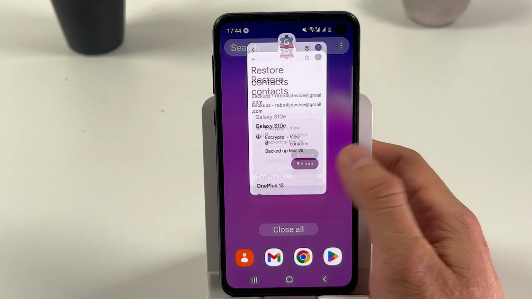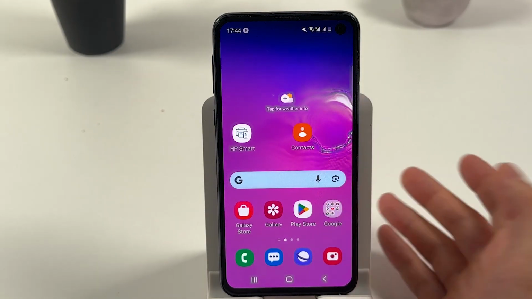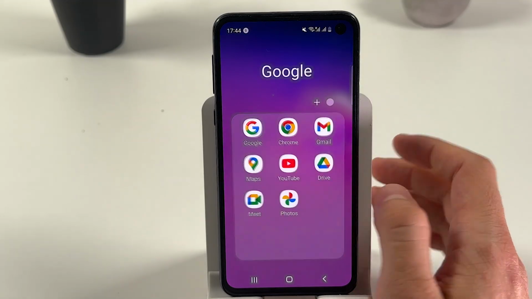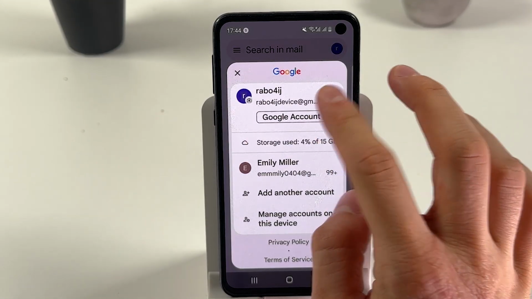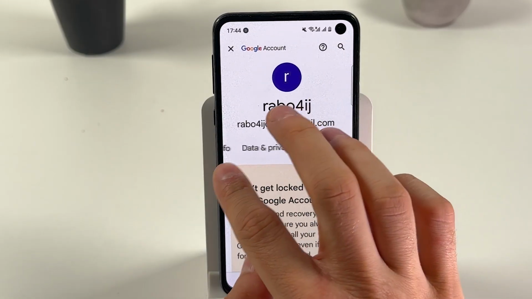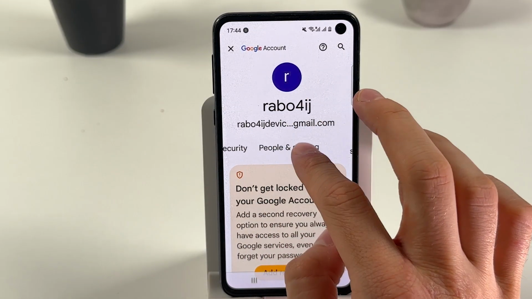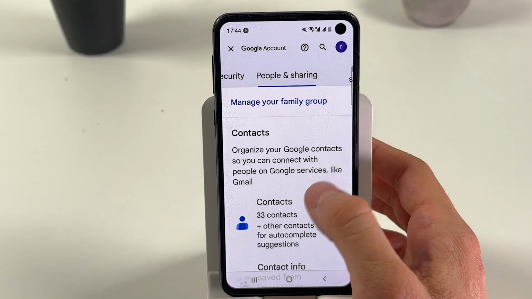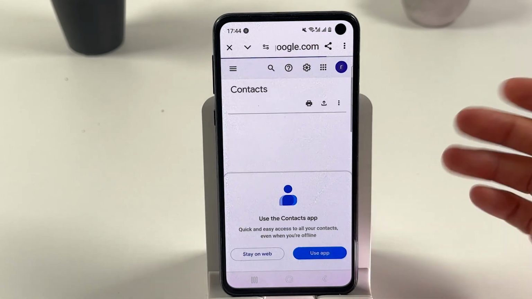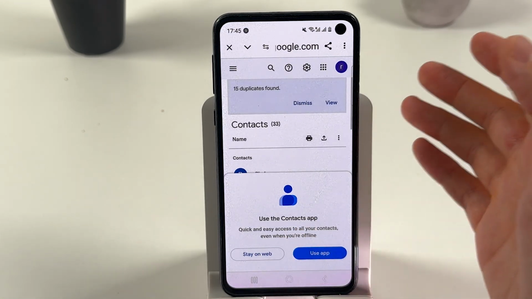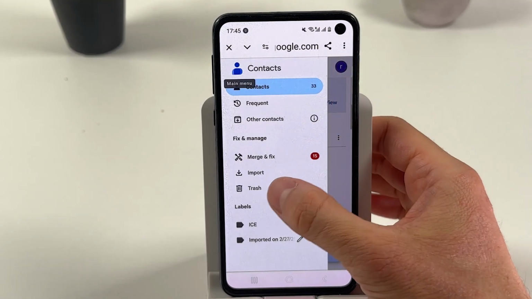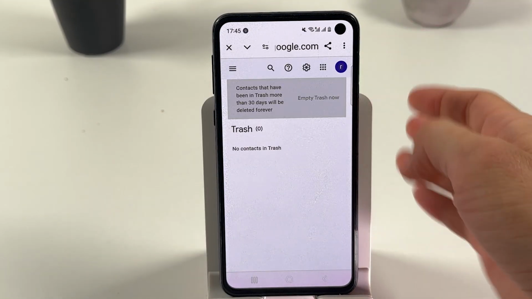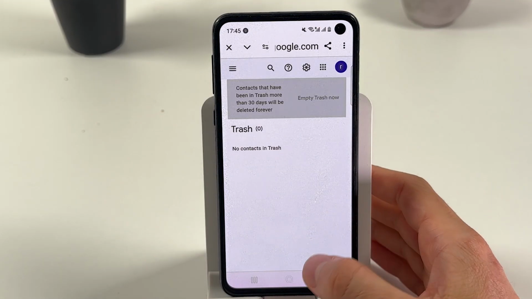The second way, if you don't want to install this application or you don't have it, is just to open up your Gmail. Then choose your account icon, press Google account. Here we gotta find people and sharing, scroll down to contacts, activate contacts. This is basically your web version of Google Contacts. Now tap here, find trash, and there you'll see your trashed contacts.